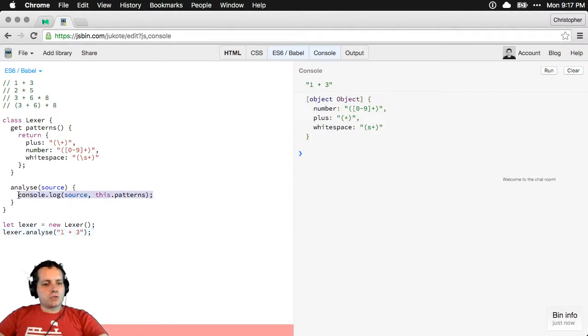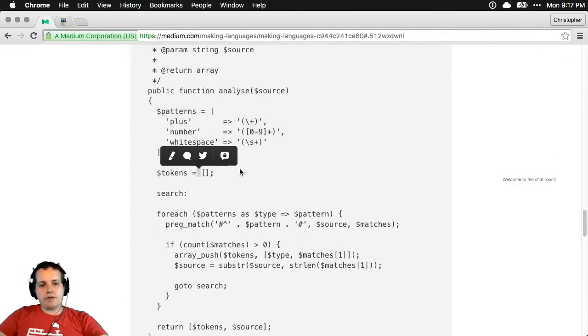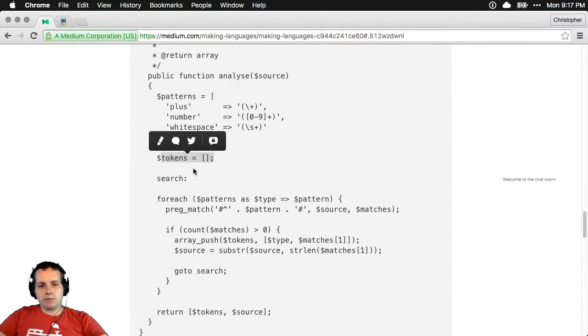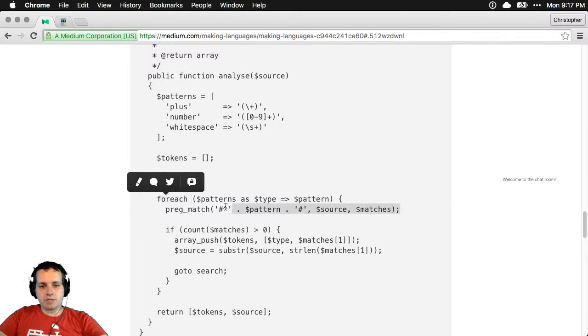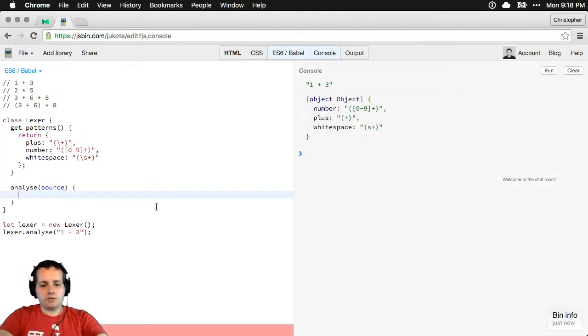Okay, so we know it's getting the source code. We know it's getting the patterns. That's pretty cool. So what else do we do? We have an empty tokens array, which we will fill up with tokens that we match. We loop through each of the patterns and try and match the rest of the source code with it. Okay, let's just do that for now. So let tokens is an empty array.